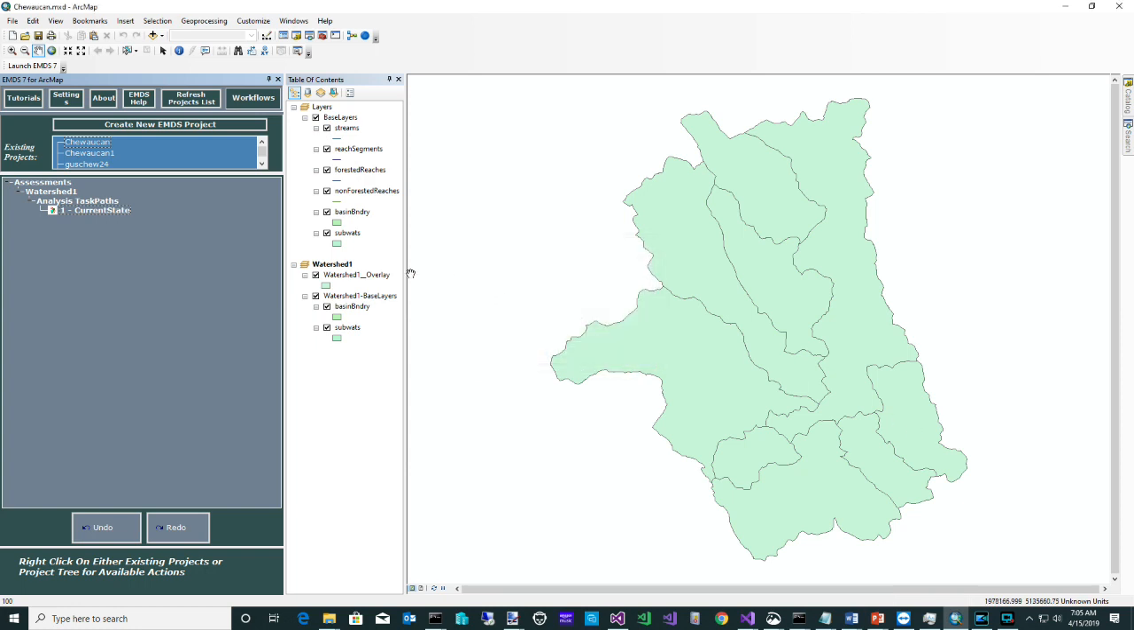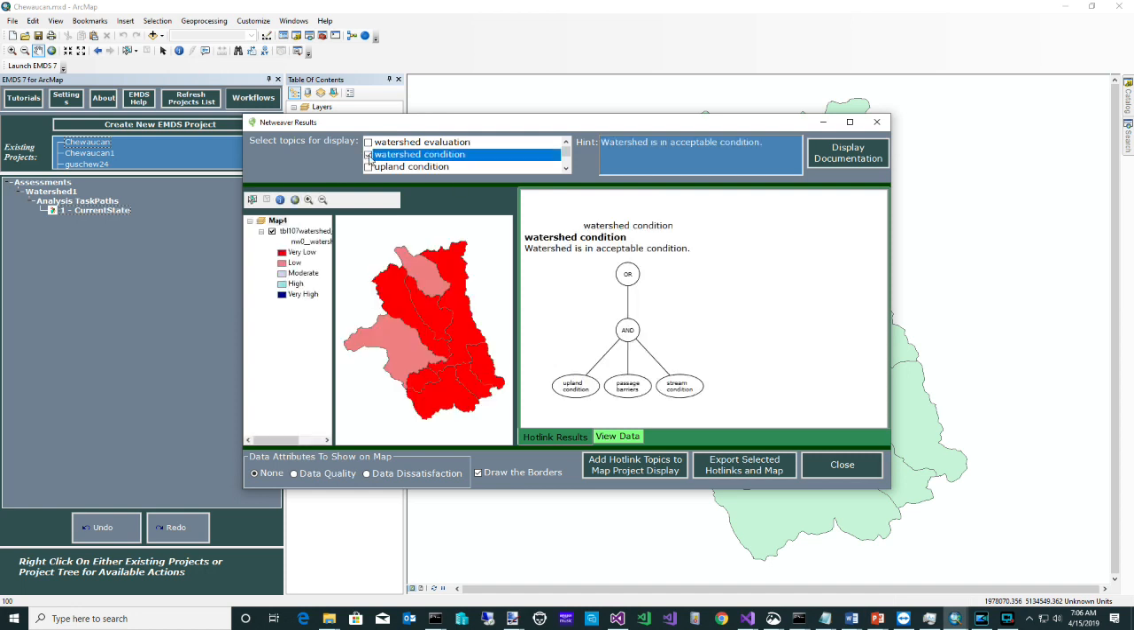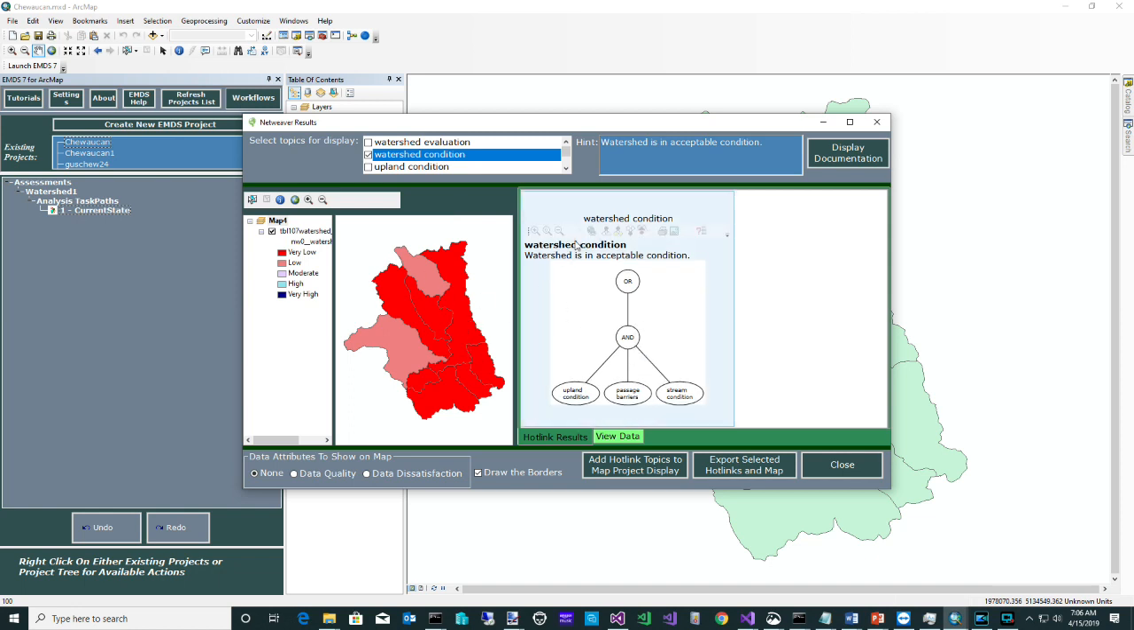So to view the results, we need to look at Hot Lake Manager. So we will right click on current state and select View NetWeaver Results. We will look at the watershed condition and we can see the map with the results. If we click on a watershed on the map, the NetWeaver model on the right hand side will display how it came up with the specific results. We will also add upland conditions and then click Add Hot Lake Topics to Map Project Display.